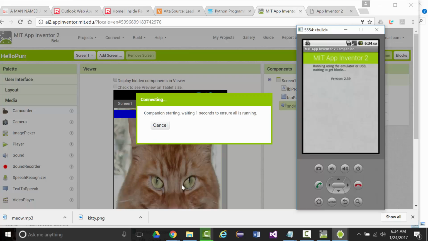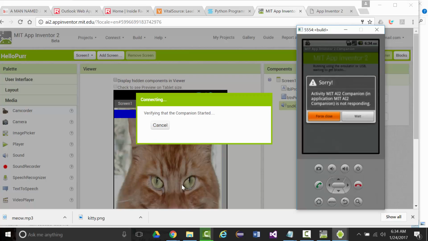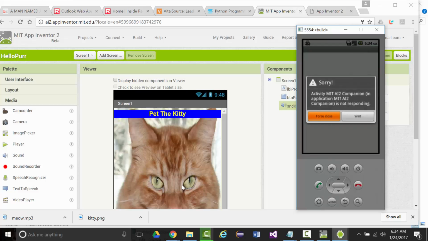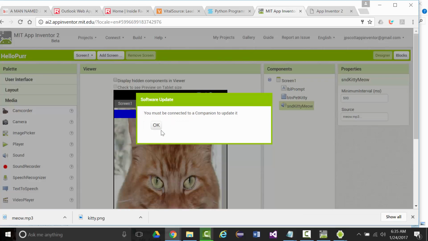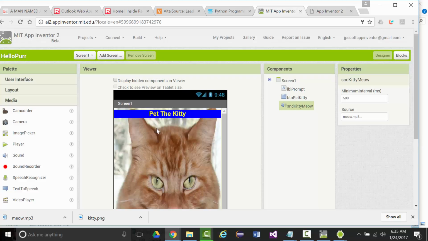If for some reason you go through this, and if I have another error here, it looks like I'm going to, all right, it says again it's not responding. I can force the close or I can tell it to wait. Now if I force close, which is what I just did, it says your companion app is out of date. Click OK to start the update. I don't know why it would be saying that because I just did an update the other day. It says you must be connected to a companion to update it. Well, I'm not, which means that if I want to run it on a phone, I can't. I'm just going to leave this the way it is so I can continue on.